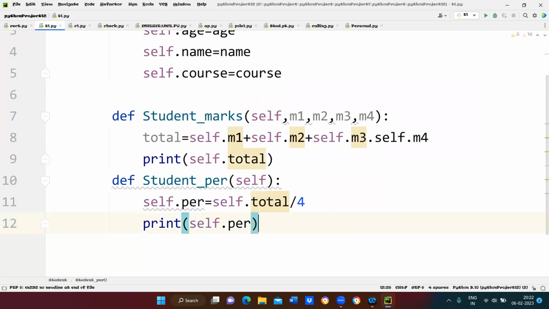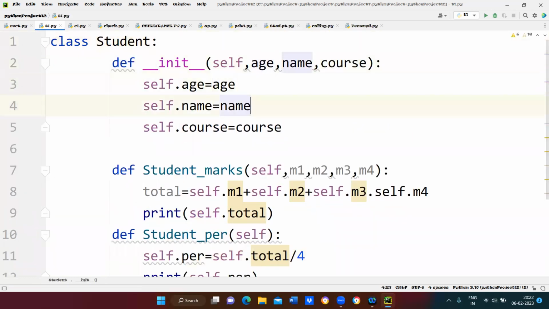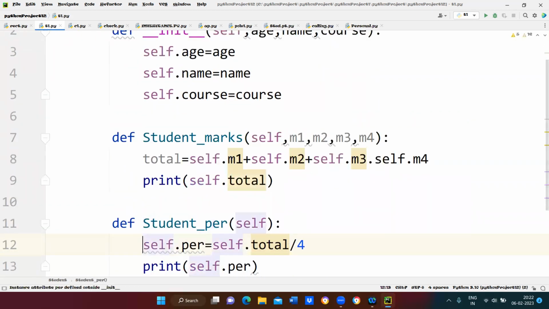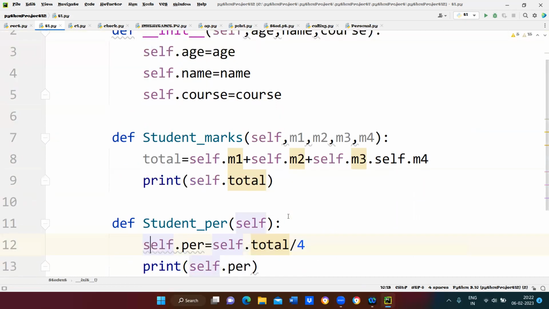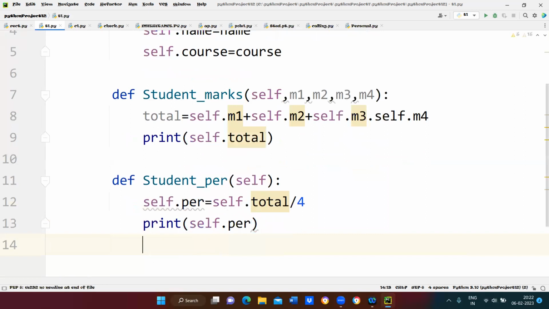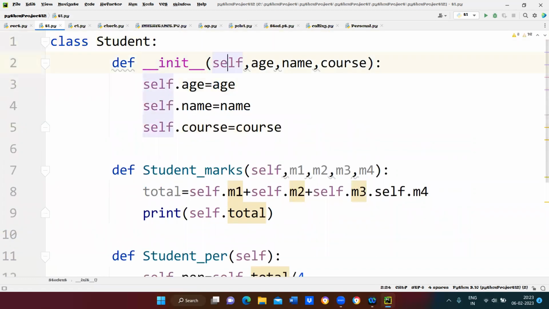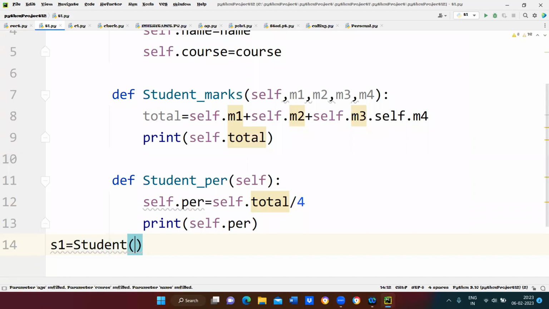Right, now what is your class name here? My class name is student, right? This is my student, so I can pass the values inside the student also. S1 equal to student of, what are the things I need to pass? I need to pass the values of age, name, course. So age 23, name Kumar, next course MBA or BSc.